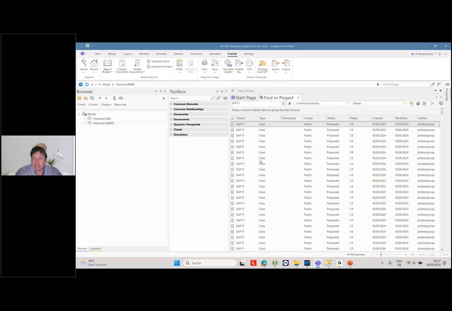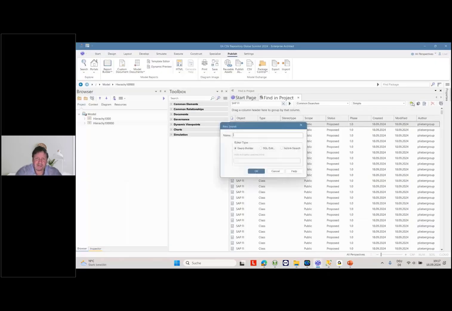Very important here is its capability to provide very powerful SQL statements, to use the power of a database behind, to use Enterprise Architect in a very performant way. So you can really use SQL statements to get information out from your data structure.